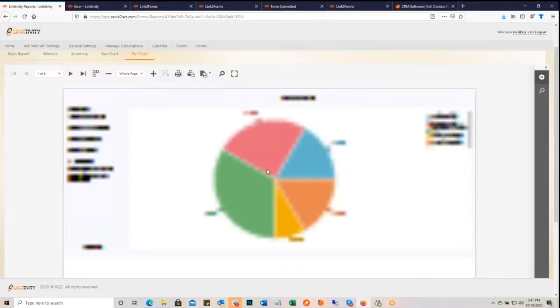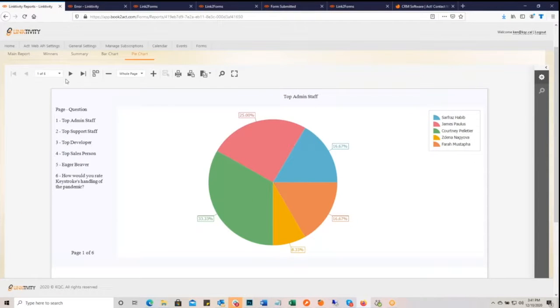And the last one is the pie chart, with the same kind of things. You can toggle back and forth to all the different results.